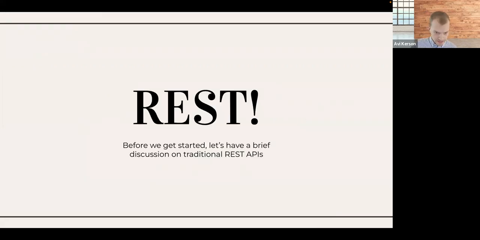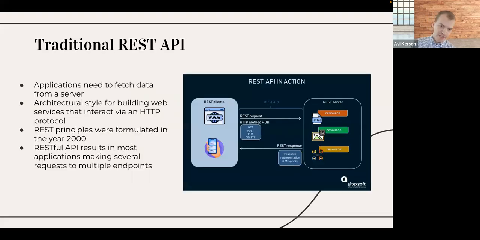But first, before we dive into the history behind GraphQL, we need to talk about REST. So most applications today have the need to fetch data from a server where that data is stored in a database. It is the responsibility of the API to provide an interface to the stored data that fits an application's needs. REST is short for representational state transfer. It's an architectural style for building web services that interact via an HTTP protocol.